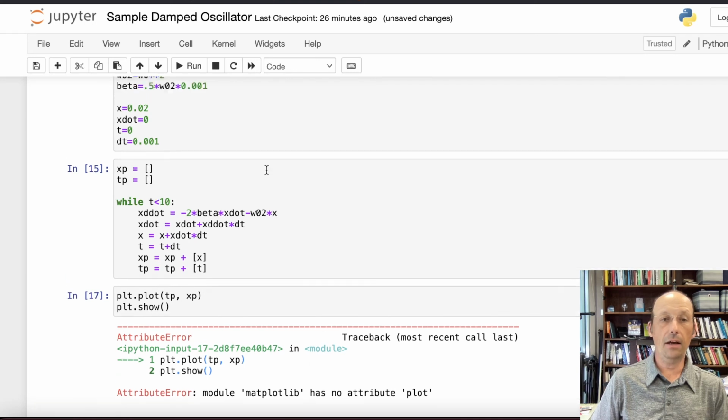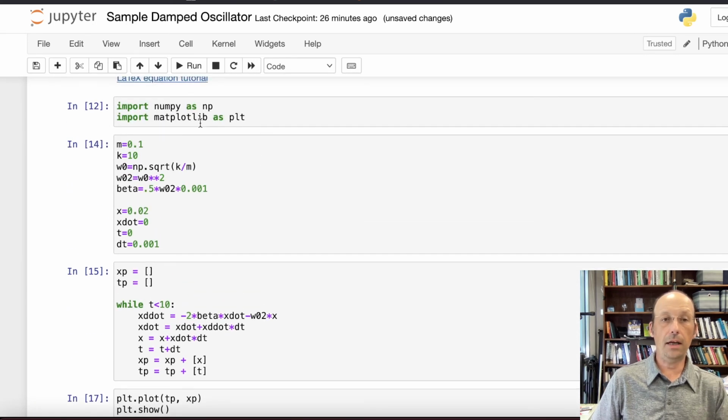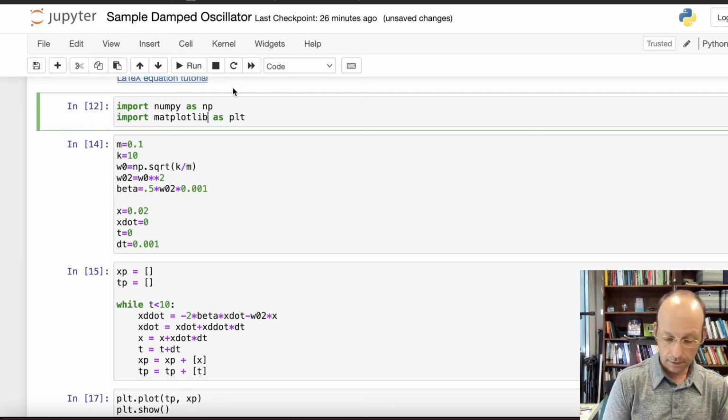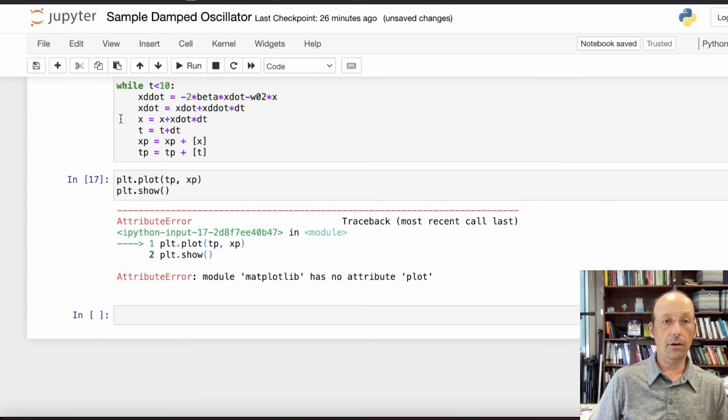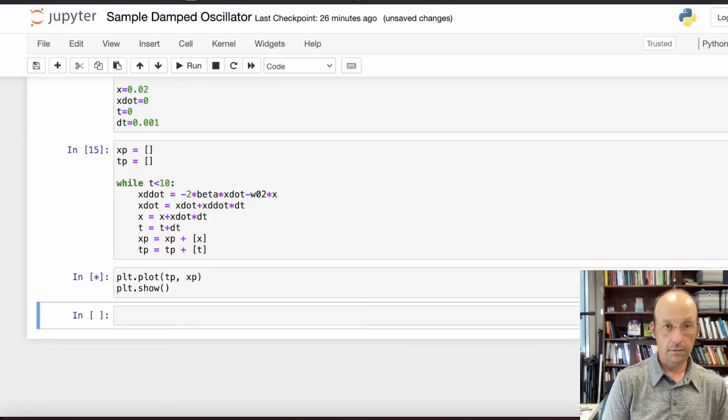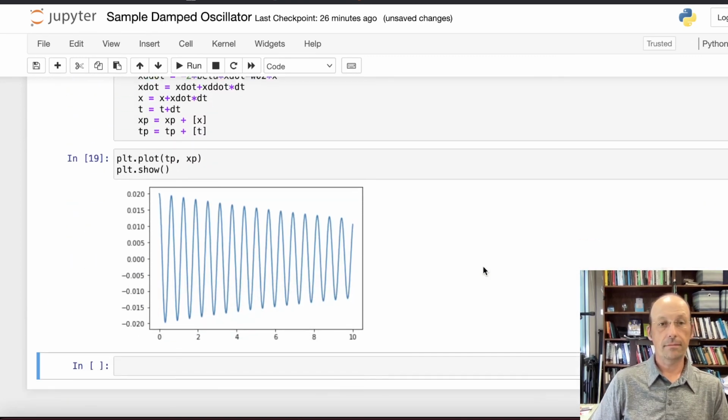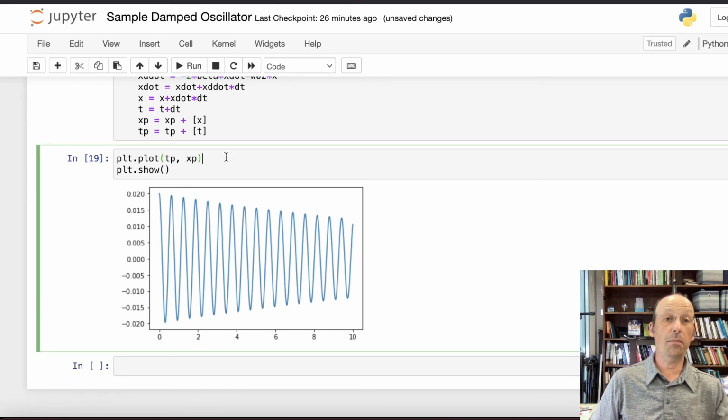Oh, okay, up here I have to do matplotlib.pyplot as plt. Run that. Now I'll go down here and run this. And there you go. It plotted it. Now we can add some extra things in there.